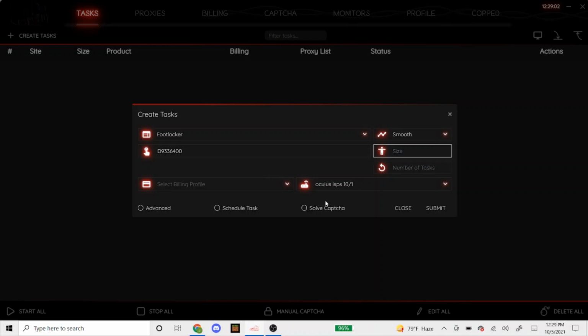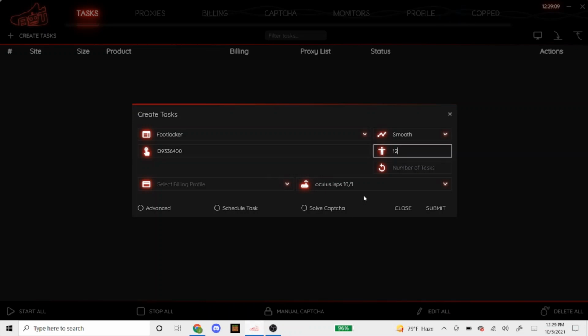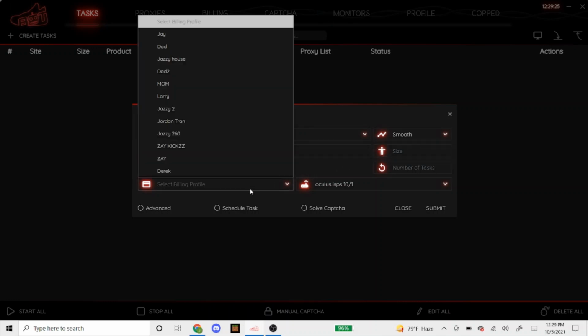Sizes, put whatever sizes you want. This is considered a woman's shoe, but even though it's a woman's shoe, you wouldn't type in like 12W. You would just type in 12 like that. So don't worry about the W, or same thing as grade school size. You wouldn't put like 5Y. You would just type in 5. So only the numbers. Do whatever sizes you want. If you don't care what size you want, leave it blank for random, which is what I'm gonna do.